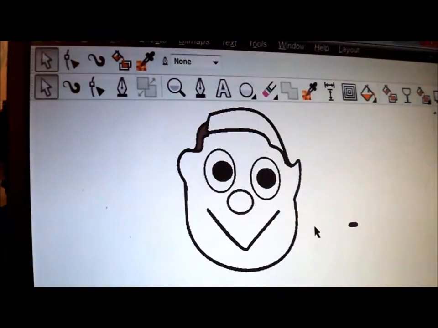I press S for undo and 3 is redo. To magnify, I press Z and so forth.